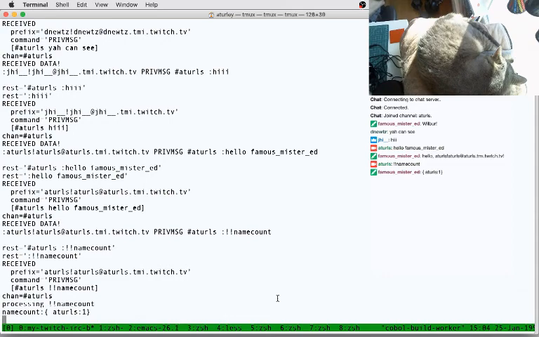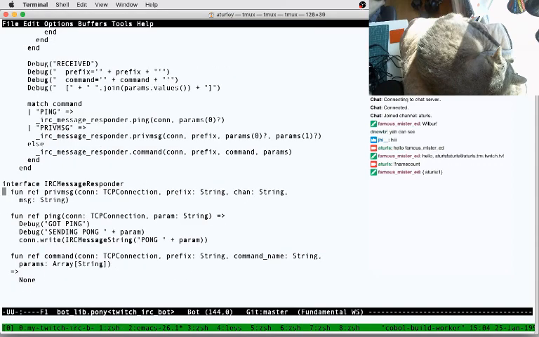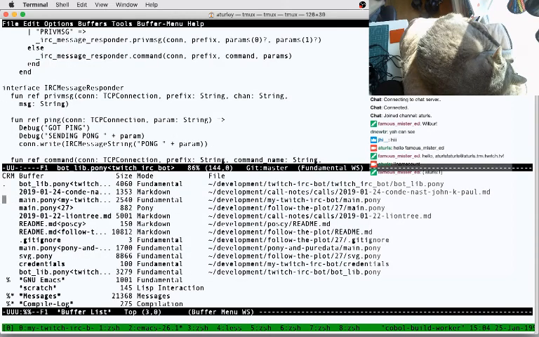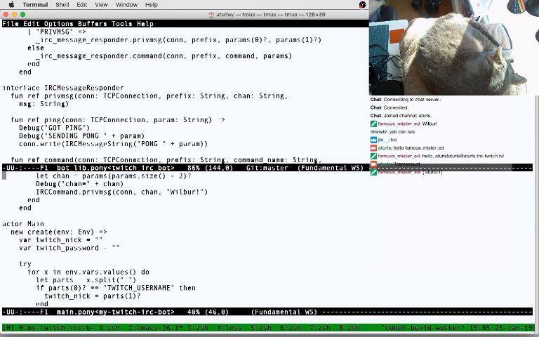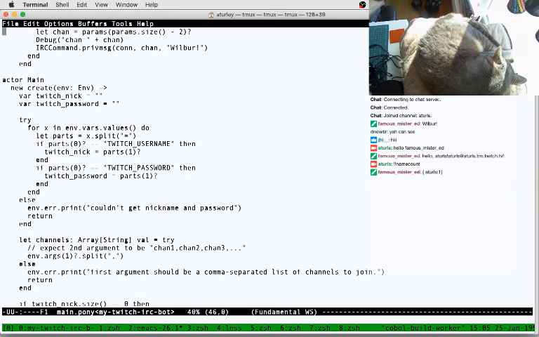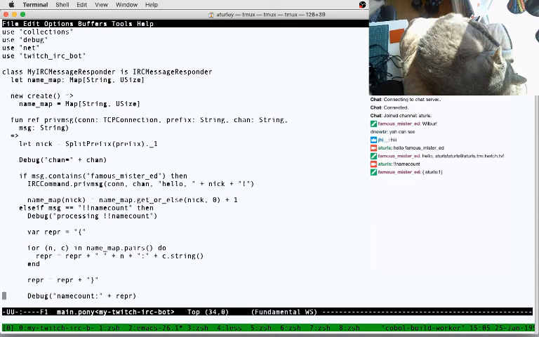So let's add a little bit more fun stuff to our famous Mr. Ed chatbot. Okay, so again, I've got this library code up here. This is generic Twitch IRC code, and then I've got my application code down here, and this is the stuff that is specific to my chatbot. So it's not a terribly long program. It probably could be shortened a little bit, but let's not concern ourselves too much with that for right now.